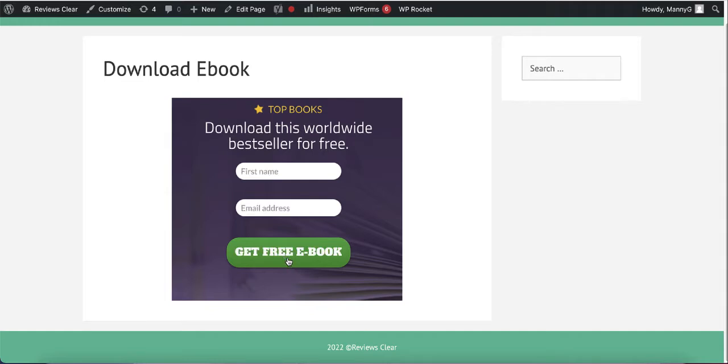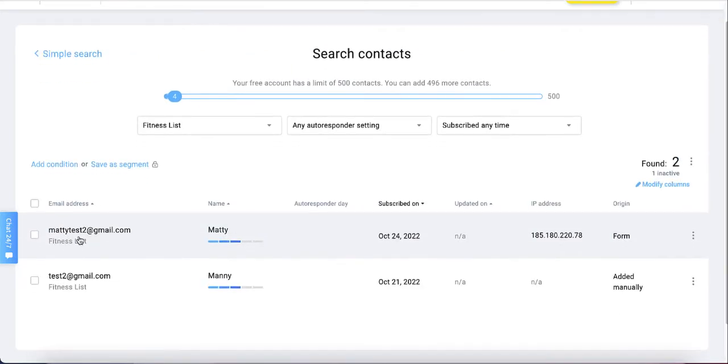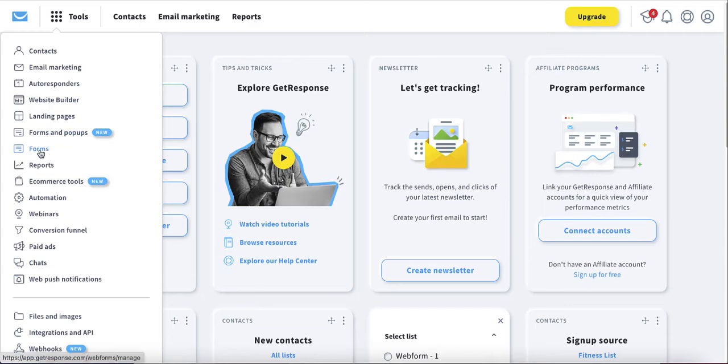Okay, now I'm expecting this email to be added to the actual list. So let's go back to our GetResponse dashboard, click on contacts, and you can see fitness list now has 2 items. Now let's go to the fitness list, and you can see mattytest2 at gmail.com is added to our fitness list. And this is how easy it is to collect email and ask people to opt into your email list using GetResponse. After creating the form, if you want to access it, edit it, update it, or even delete it, you need to go to tools and now click on forms.